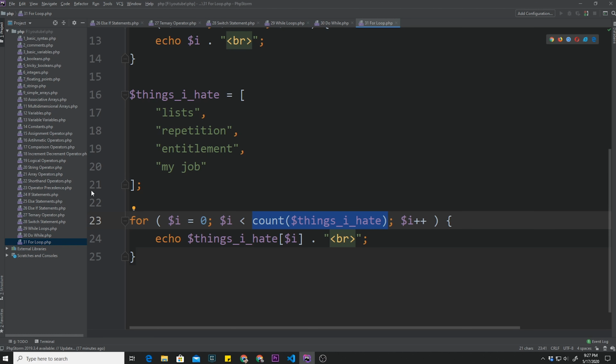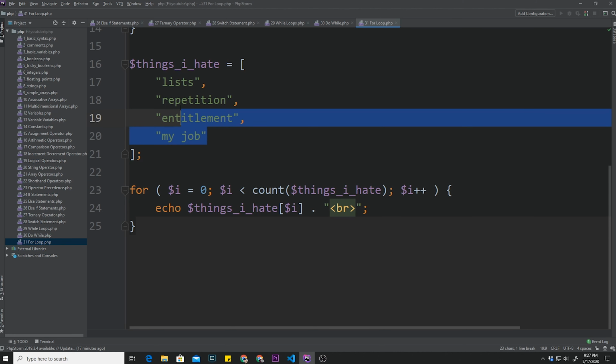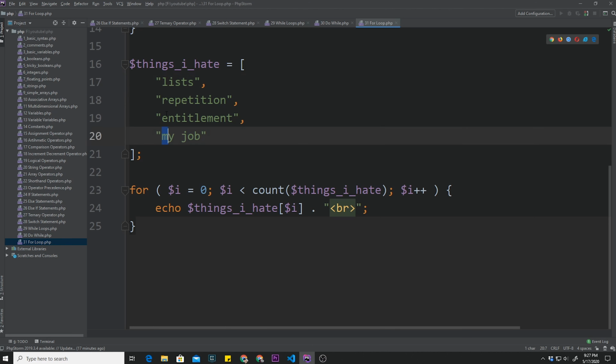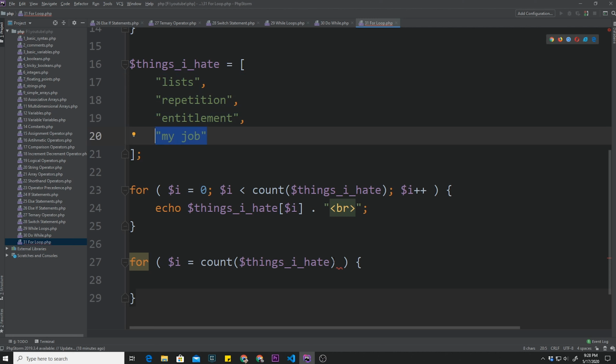We can also work our way backwards as long as we have the logic in our head. So let's say that we want to start with the last element and work our way backwards. So let's say we wanted to print this list out as my job, entitlement, repetition, list, instead of list, repetition, entitlement, my job. How would we do that? Well, it's just modifying the internals a little bit and figuring out exactly how we're going to do this. So we want to start off with the last element. So we're going to initialize that as the count of things I hate, which returns 4. And here we have 0, 1, 2, 3 elements. So the last element inside here is 3.